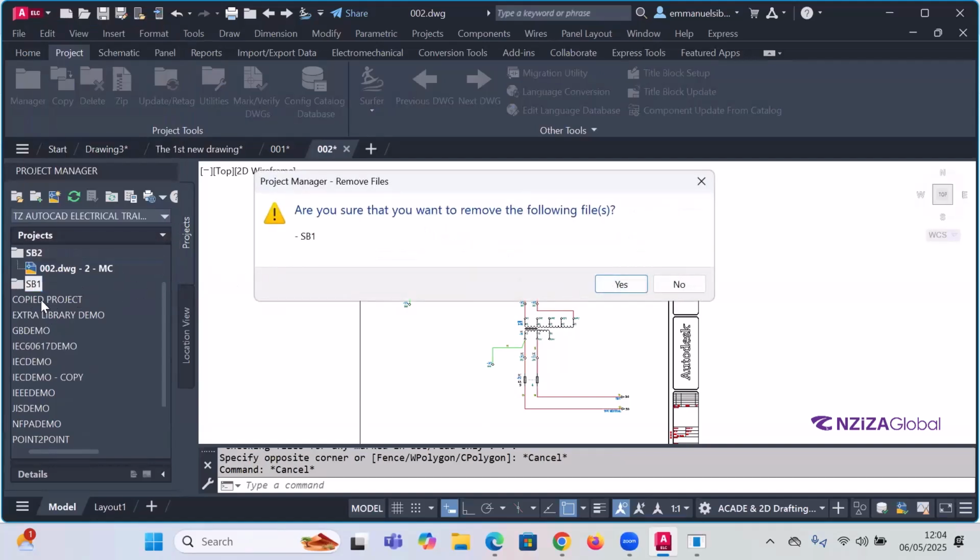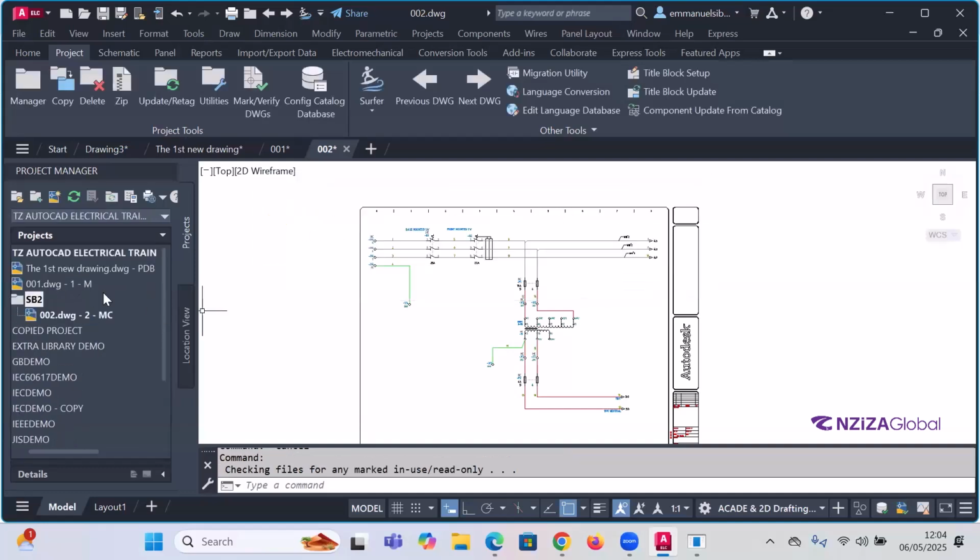Okay, I have this message: are you sure that you want to remove the following files? Okay, if yes, it will be removed.